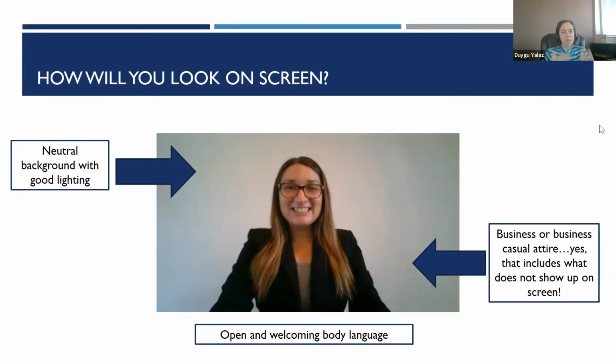Dress in business or business casual. And yes, that includes what does not show up on screen too. And please try to use open and welcoming body language. And Lauren has a couple of things about body posture next.